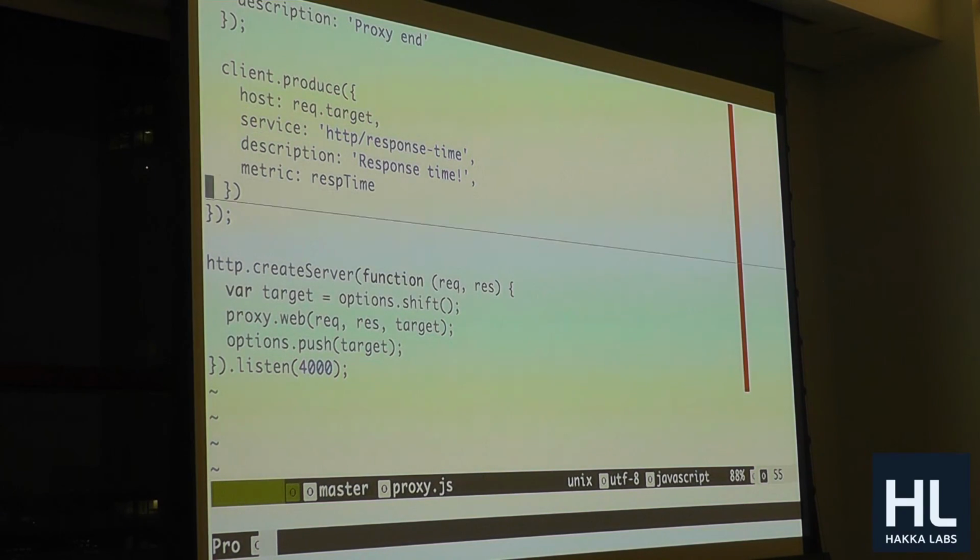And then here's the simple server where I just shift the target off, proxy to that target, and then push it back to the array.